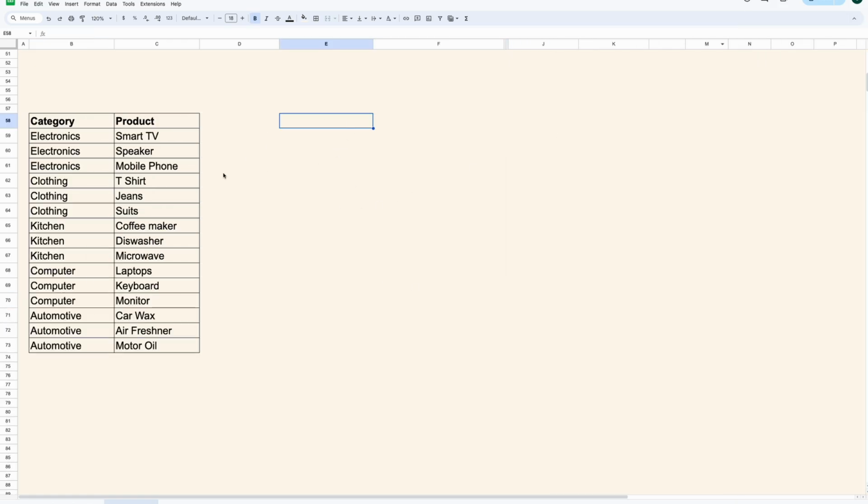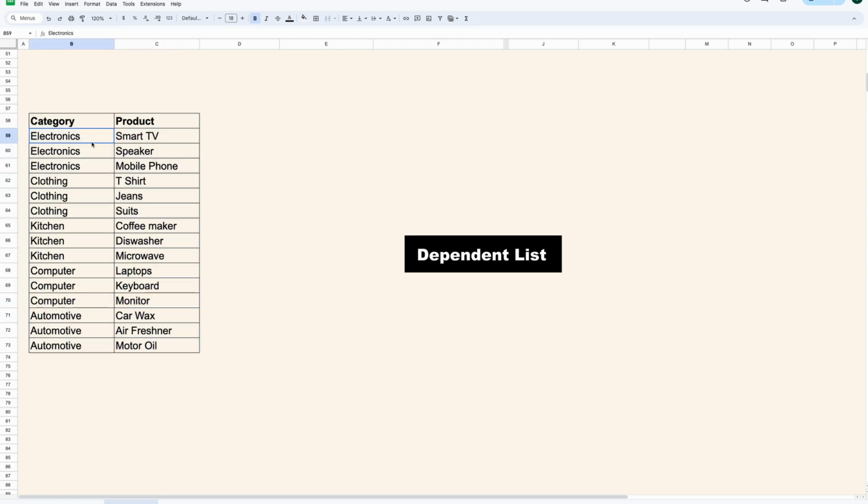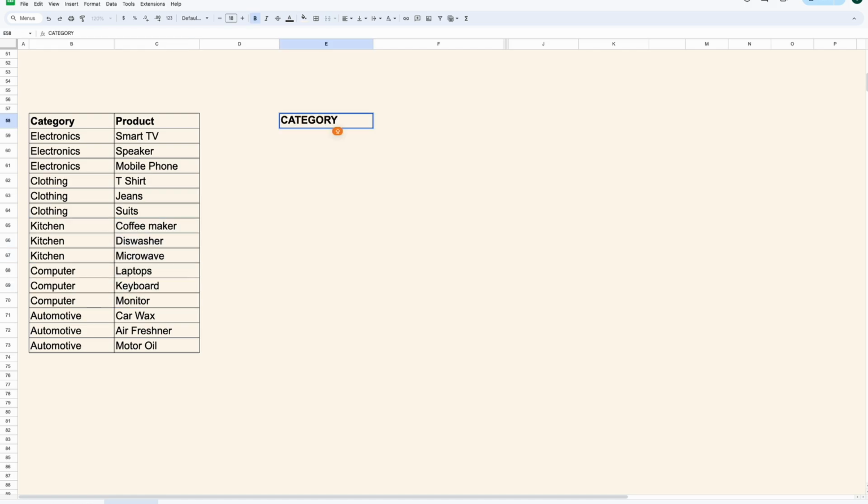And now let's talk about how to build a dependent list using data validation. So for example, we have a list here. We have, for example, electronics, clothing, kitchen, and in each category, we have a few products. So let's type category here. And then we have the product. And now for the drop-down list one, it will be the category.